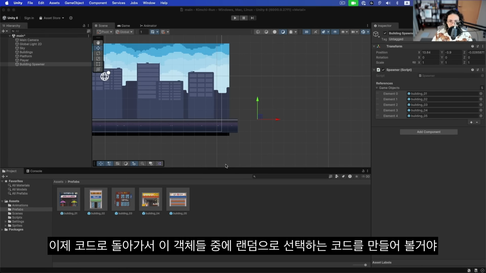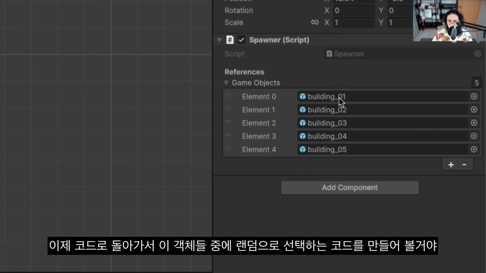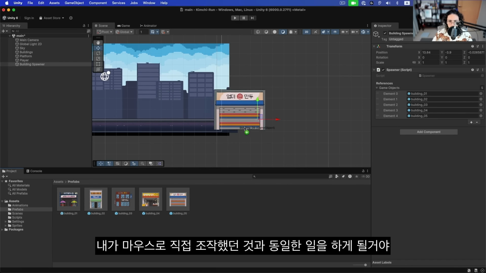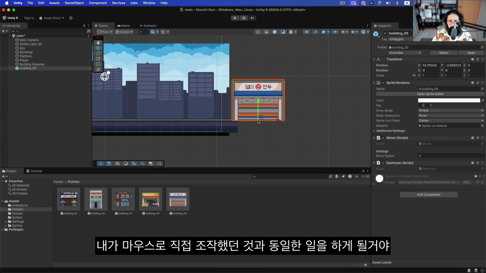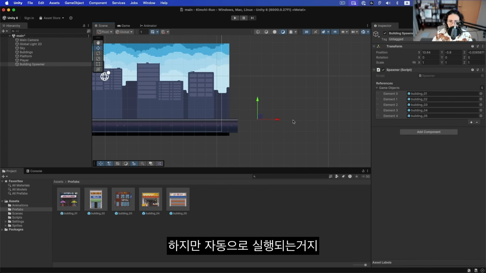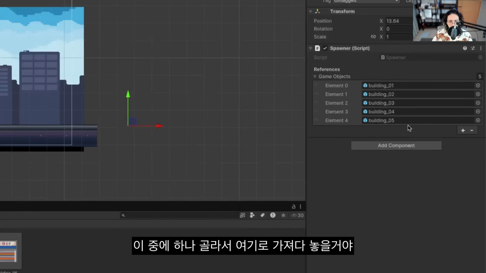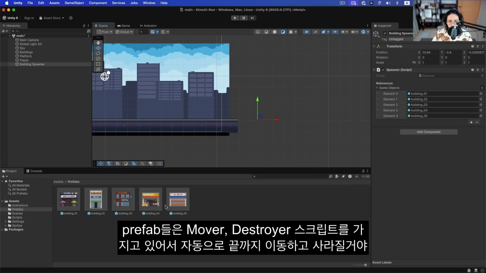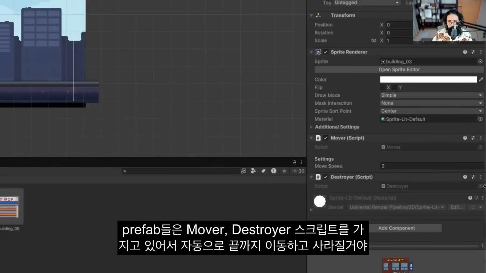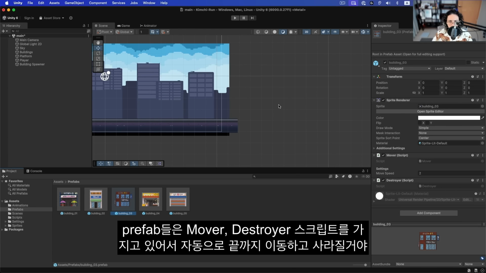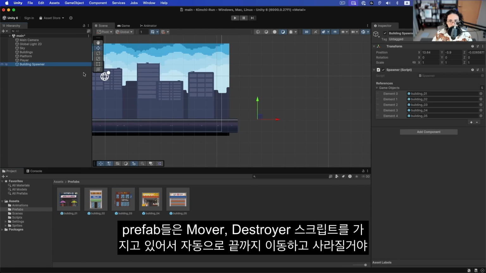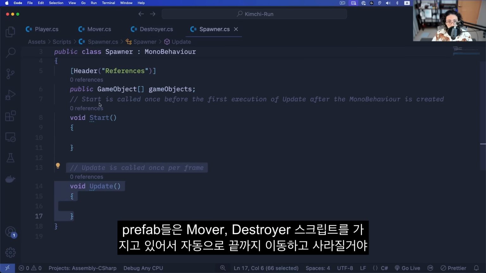So now let's go back to the code, because what the code is going to have to do is basically choose one of these objects randomly, and then it's going to basically do what I'm doing right now with my mouse. Okay, but it's going to do it automatically for me. That's it. Choose one from here and put it here. And because they are prefabs and they have the destroyer and the mover script, they're going to move to the side automatically and they're going to be destroyed automatically. All right. So let's go.